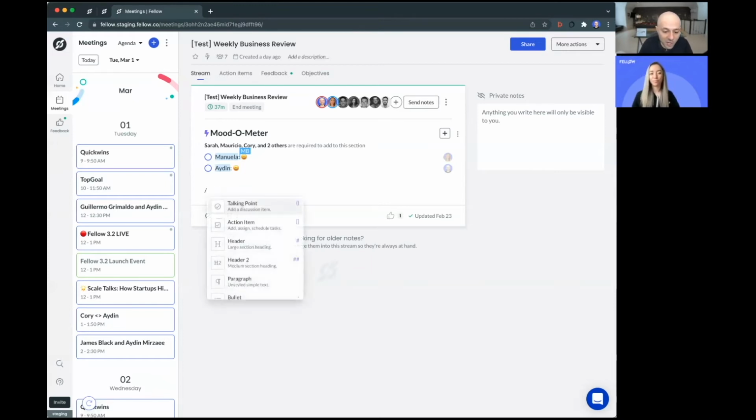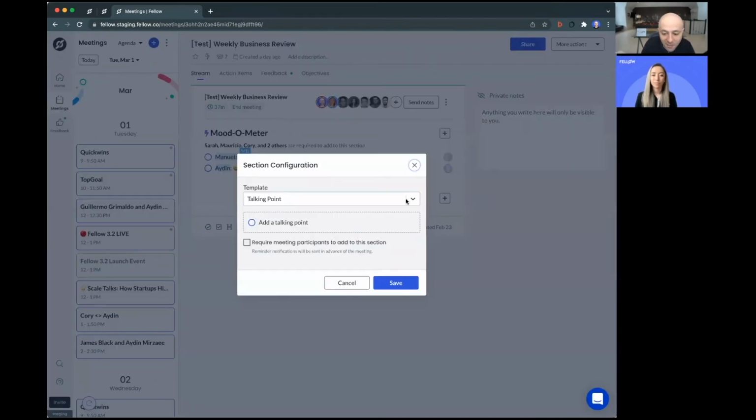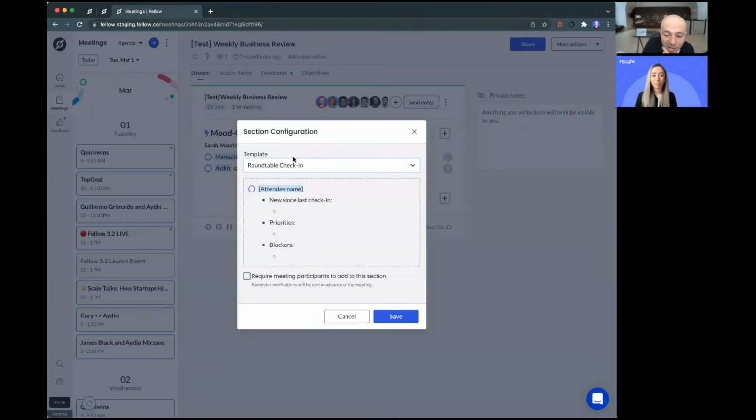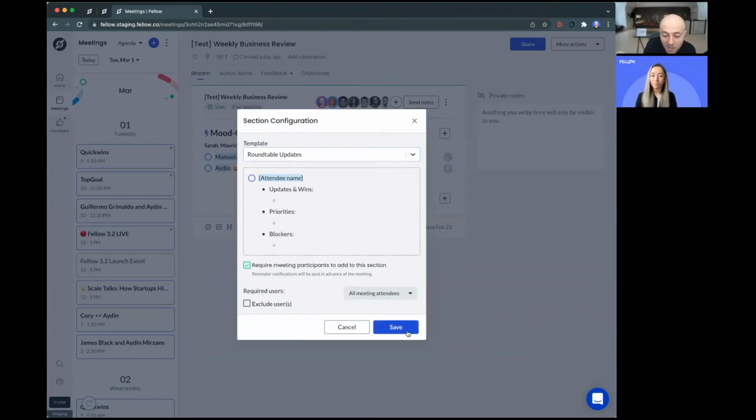And so let's show everybody how that works. So I'm going to type /section again. This time I'm going to choose one of the other templates that we have. So in this particular case, maybe roundtable check-in, or actually, I kind of like this one more, roundtable updates and wins, priorities and blockers. So again, I'm going to require everybody in the meeting to answer this. And by the way, you don't have to do that.